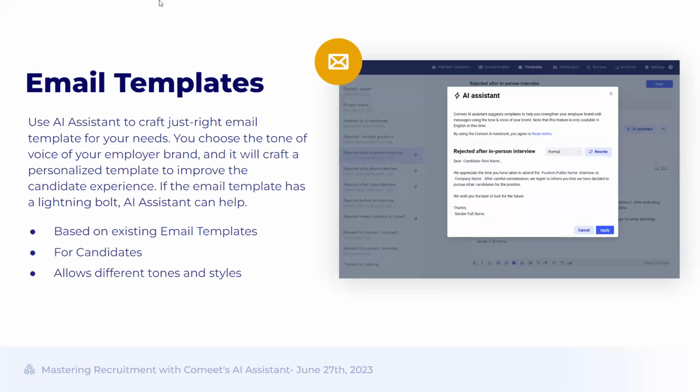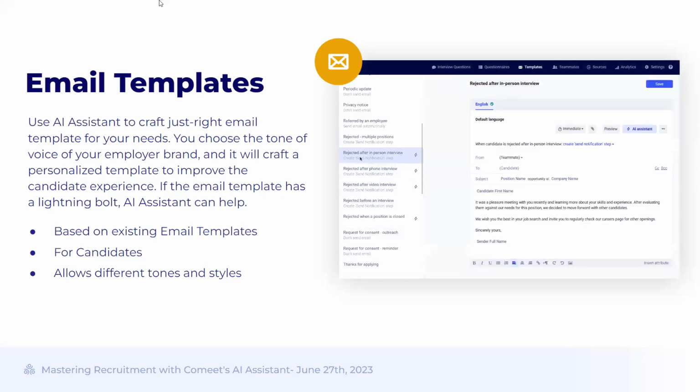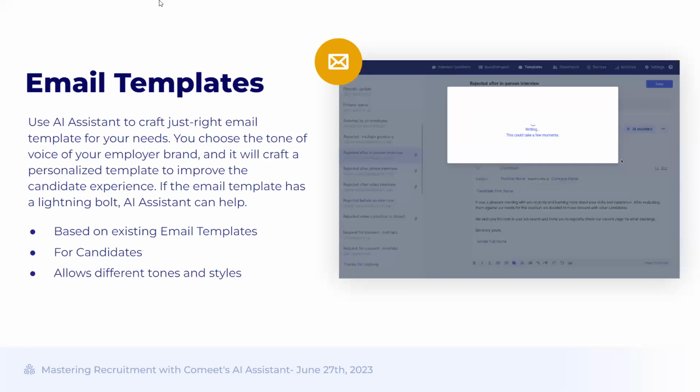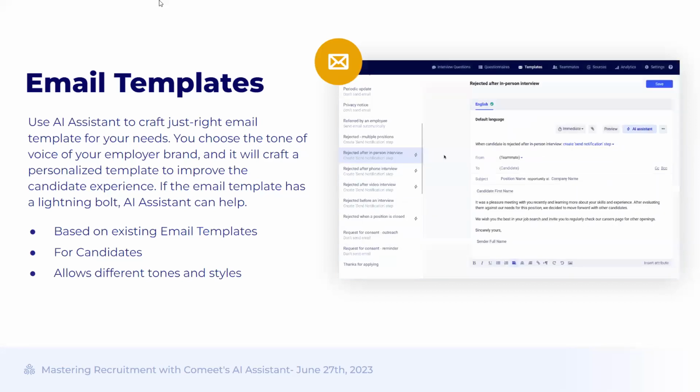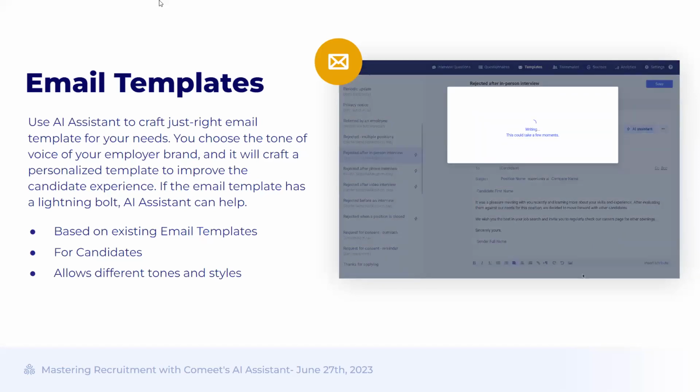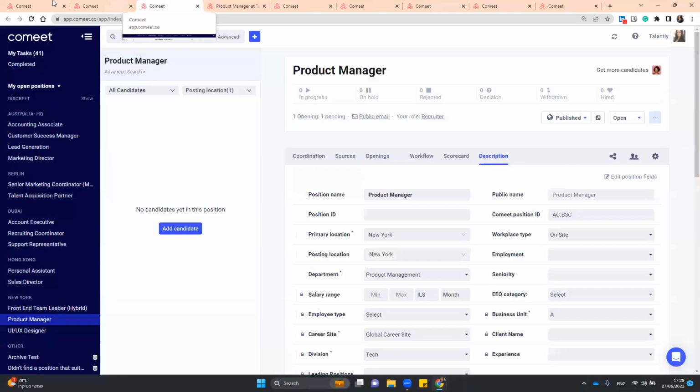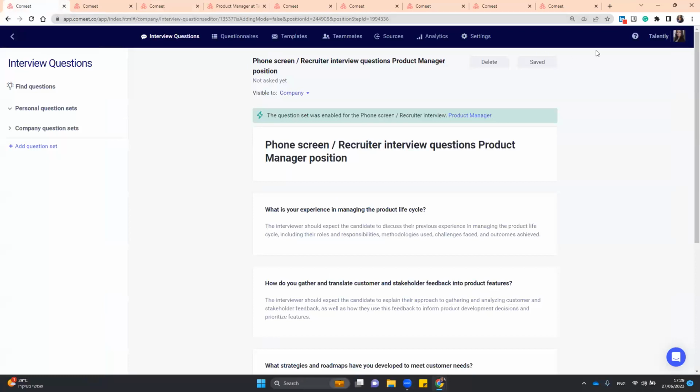You'll be able to choose the tone of voice, really make sure that your employer brand is clear here. It will be based on the existing email templates, and it will be strictly for candidates at this point. We're definitely looking to add more options here. So I want to go ahead and show you how this would work.